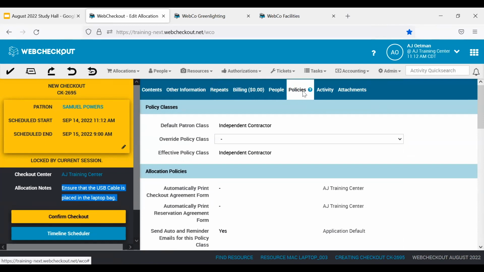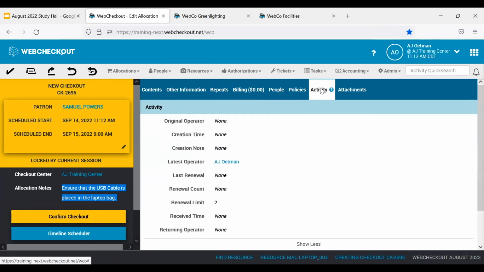I also appreciate being able to quickly view all of the activity, so that way I can see what occurred prior to this reservation, prior to confirming this checkout, as well as to see any operator that has been involved in the allocation or patron.